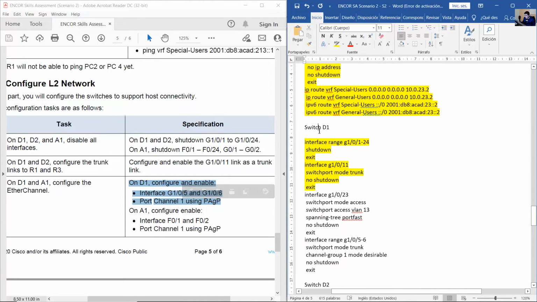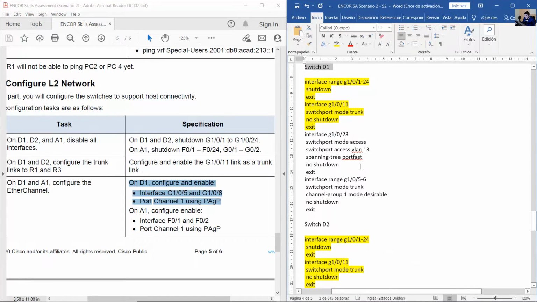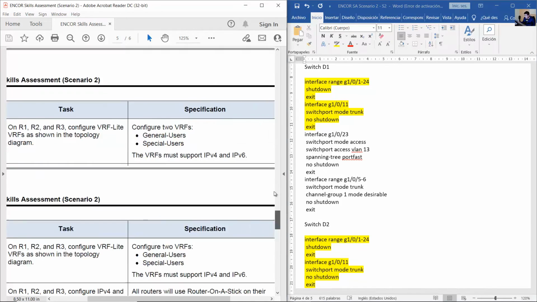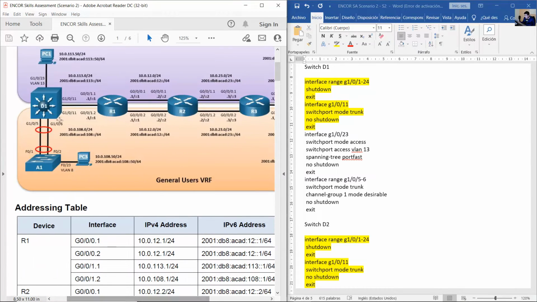Okay, on D1, on interfaces 5 and 6, this should be trunk. Channel group 1 mode desirable. That's desirable is the keyword for port aggregation protocol. And port channel 1, so that's why you will use channel group 1 and enable the interfaces, no shut down. Okay, these two interfaces on D1.